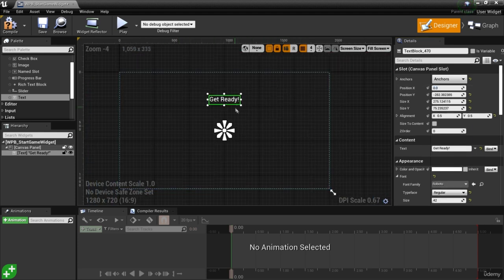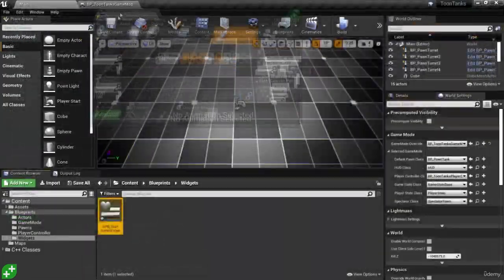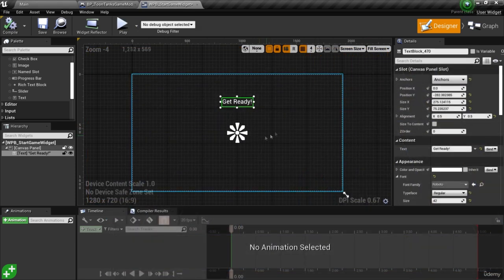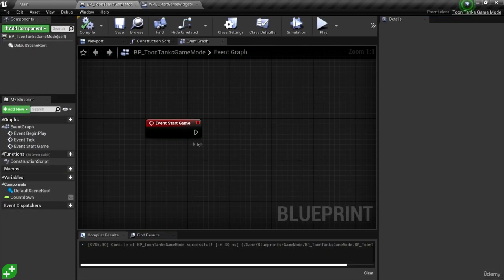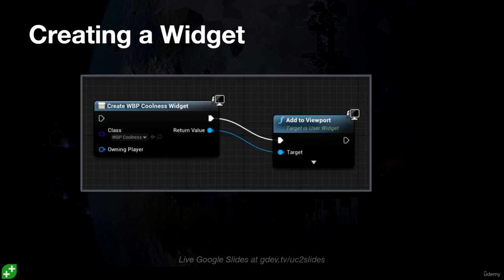The only thing left to do is to add this to the viewport so we can see it on the screen. You'll notice that if I hit play and start playing the game, that I do not see that widget on the screen. That's because we have to actively add this to the screen, and that's why we created this blueprint implementable event in the game mode so that we can add this widget to the screen here. So let's talk about how to do that. Now, the way to create a widget from blueprints is by the use of a Create Widget node.